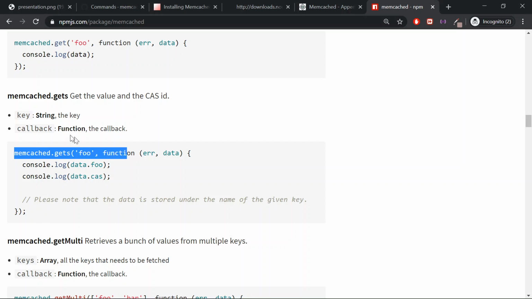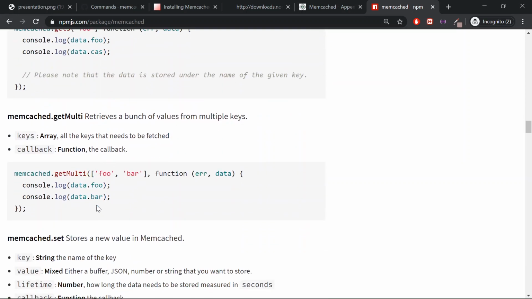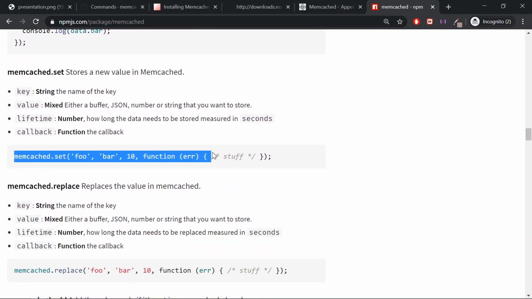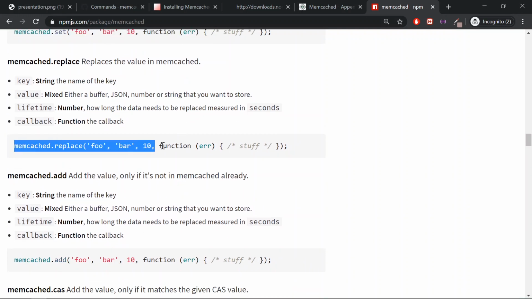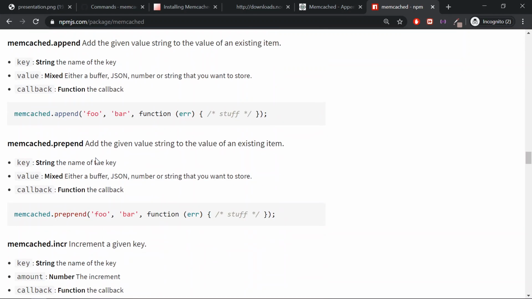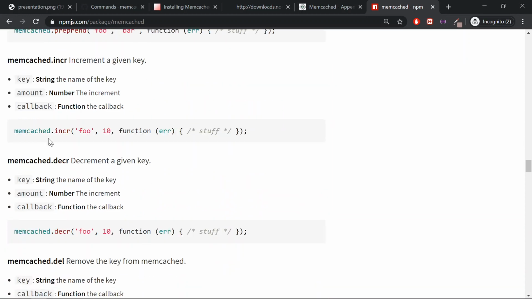So it says here that get the value. Sorry, this is not several keys. That is something that has something to do with this cast. I don't want to get into that. You don't need it for this, but you can read about it. And here's how you can set. Set and get is the important thing. You can replace it. You can add it. And for sure, you can also increment here.